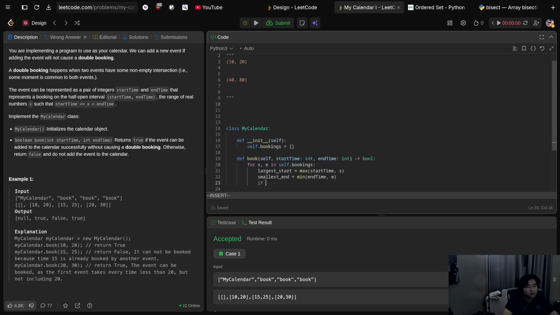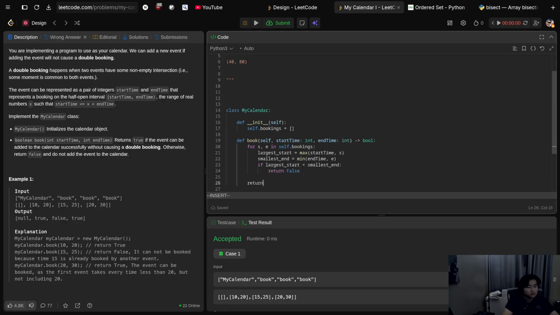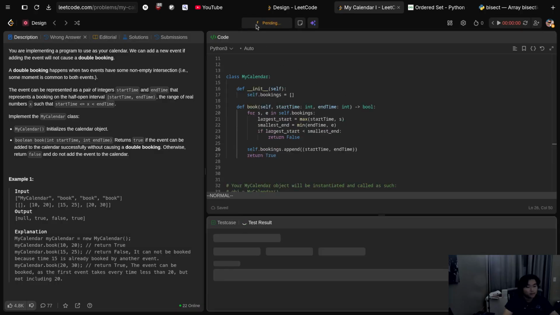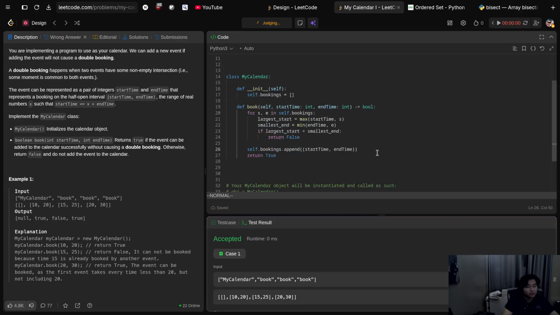So if largest is less than smallest, return false, and then return true, and we'll add the start time, end time to self.bookings with an append. Yeah. No. Okay, perfect.